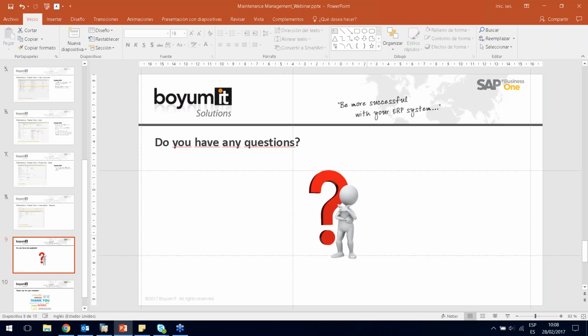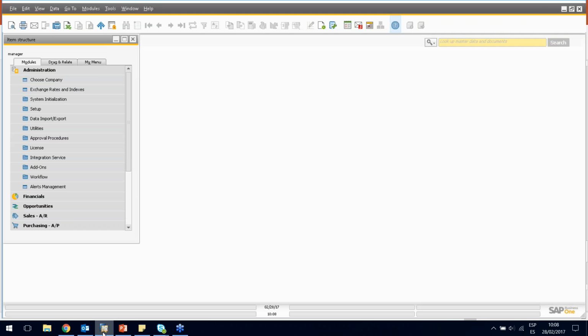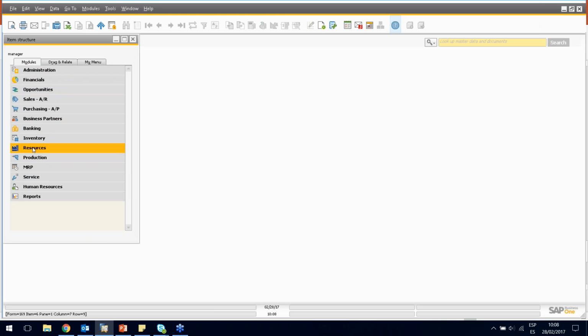So let's go to our system to check what the master data are that we need to customize on the system, and also how to create the maintenance plan. First we have to define an item that we are going to use for the maintenance orders. We recommend that the item has the name of the resource, because when you create the work order or the maintenance order, you can see which resource you are going to maintain.